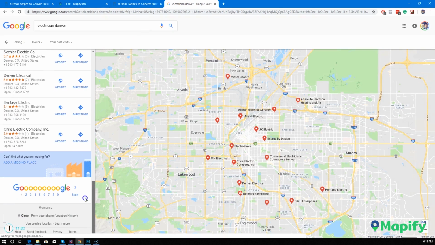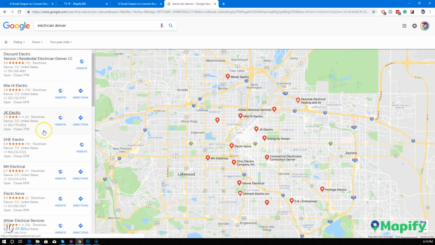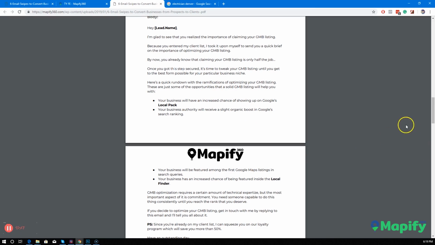in Denver and electrician. You get 10 pages of these businesses that are really trying to get into the 3 spot. And you can see the 3-pack from here does not really have a big competition. This is a score of 3, a score of 3.9, so this can be easily outtaken with the right strategy in place. All right, so let's get back to the swipes and continue with them.